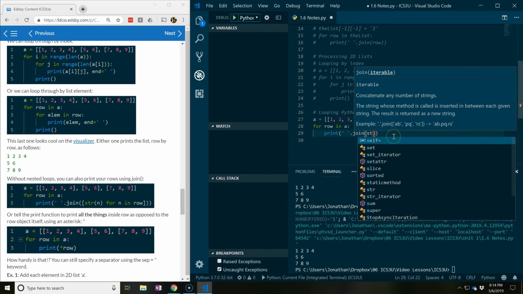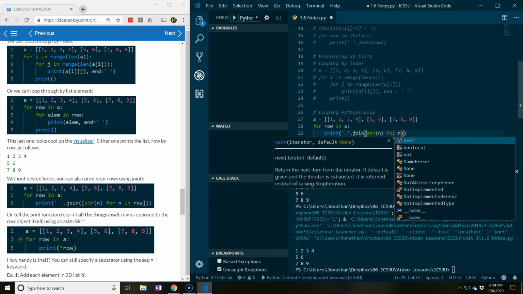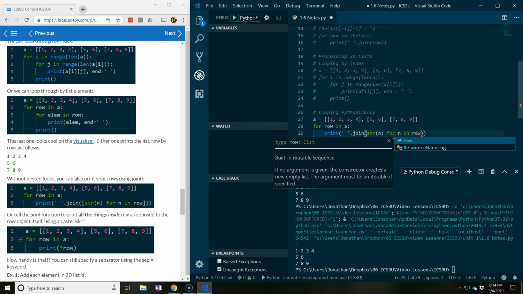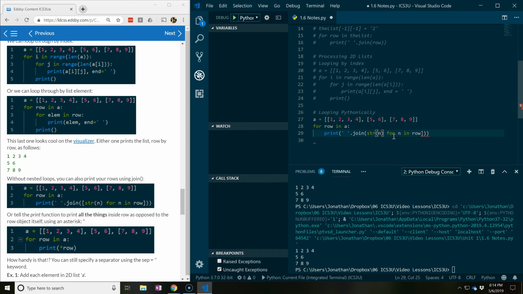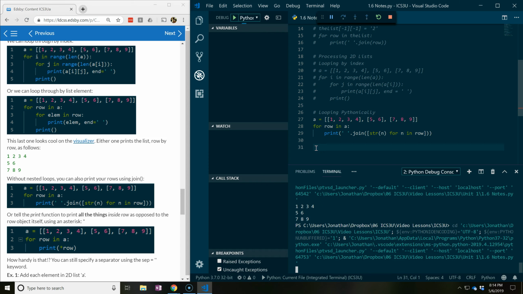So let's do that, all right? So str(n) for n in row. And of course, don't forget square brackets here, by the way. Square brackets, there we go. What that's going to do is, first of all, convert each row to a set of strings and then print them with spaces in between. So this should also do the trick.